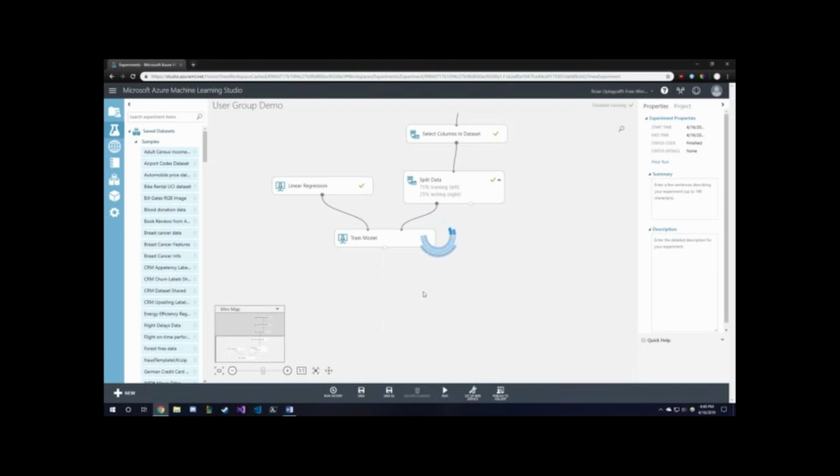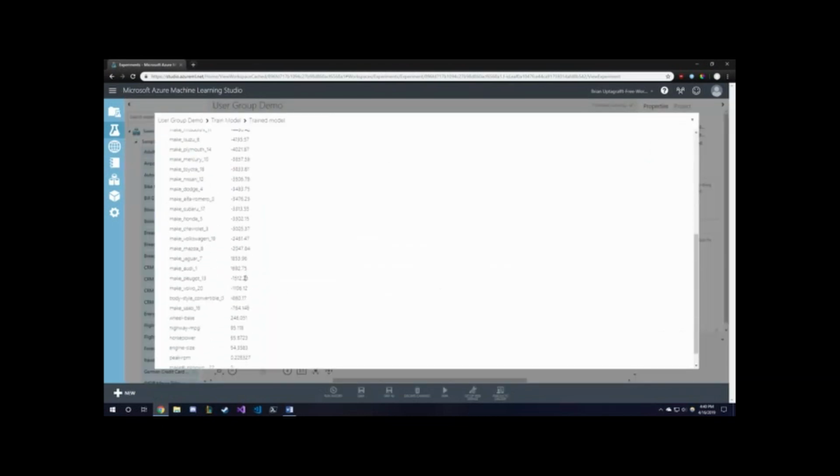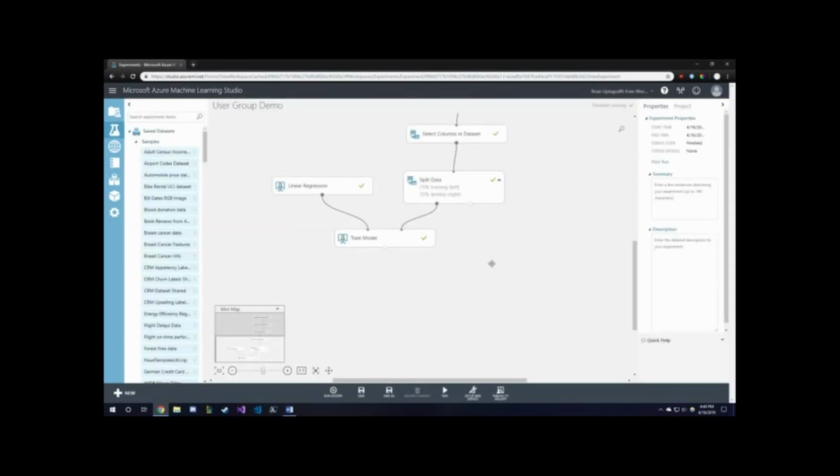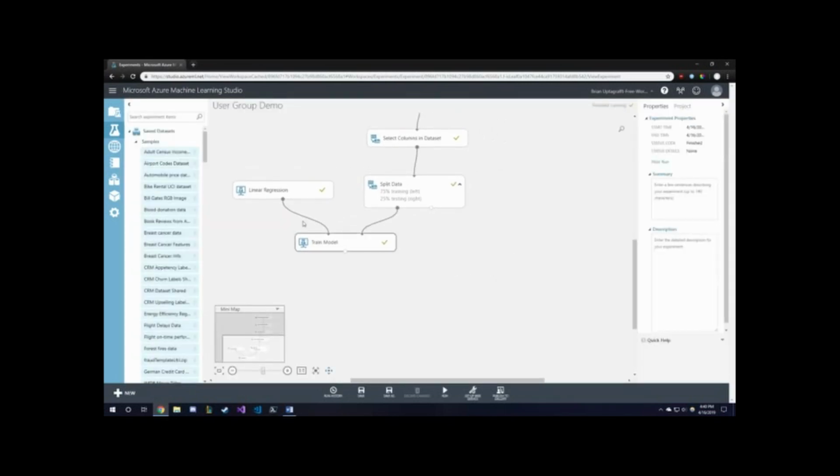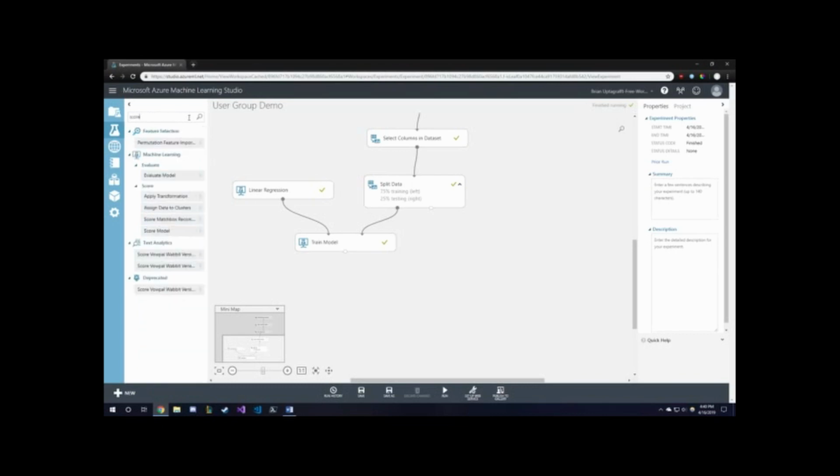Okay, so now let's go visualize our trained model. And we get all sorts of very mathy data. Not super useful to someone like me, but the information's there. So now we want to score it. We want to see how well this thing actually did, right?